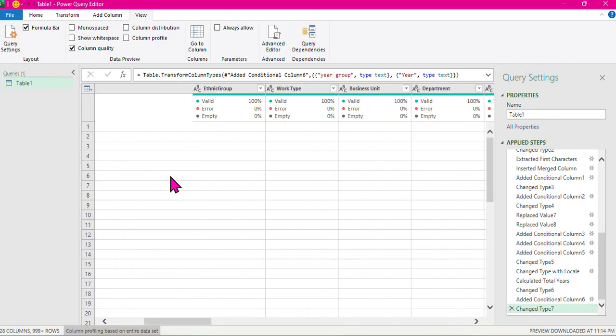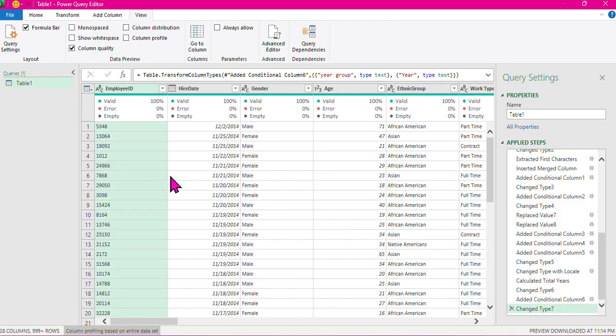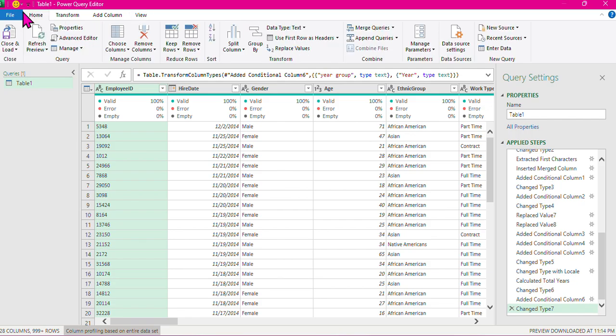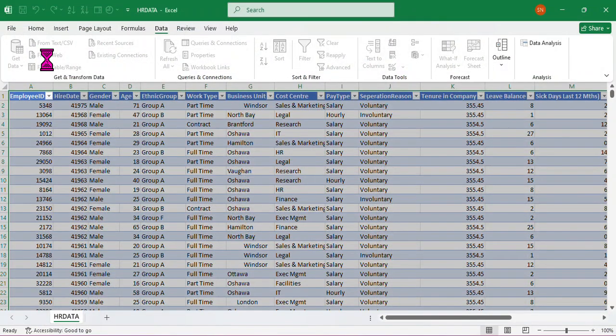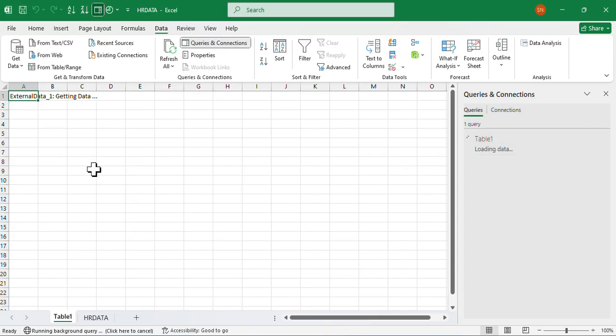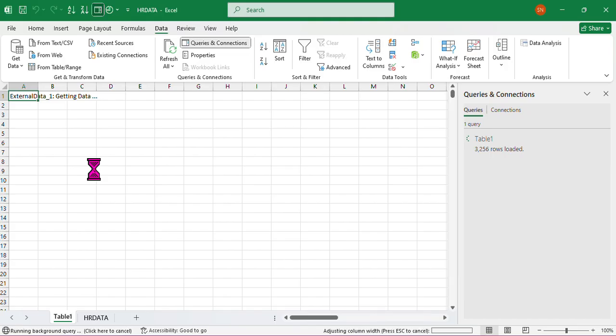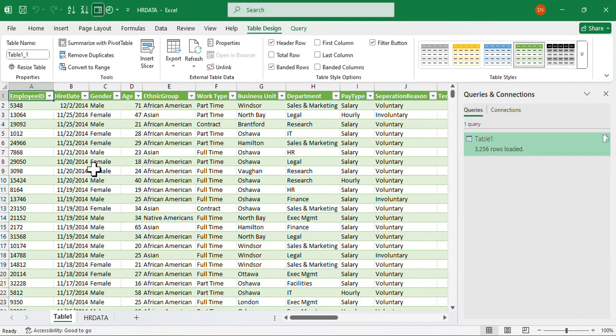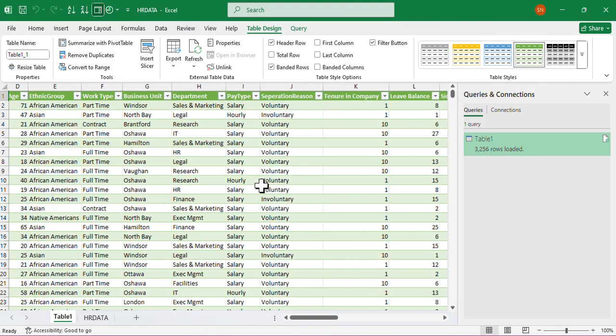So let me load back to Excel. On my Home ribbon here, I'll click on Close and Load. We are back to Excel.